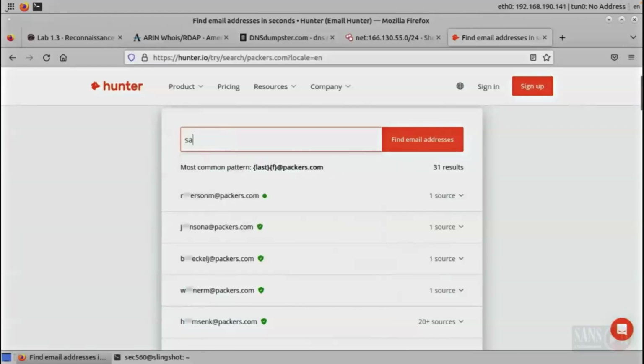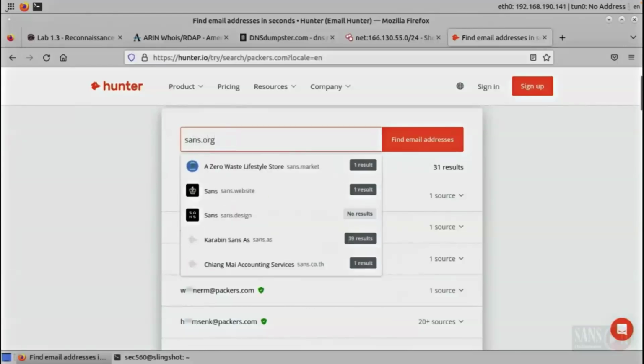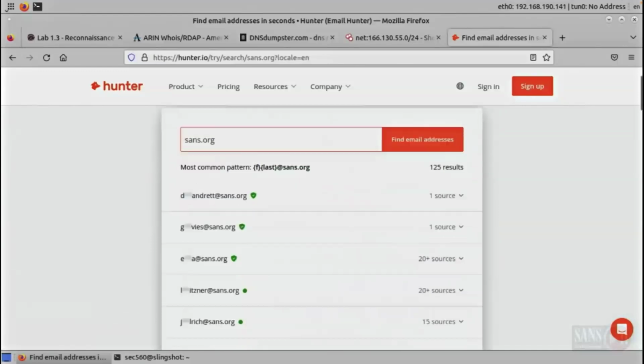So let's try sans.org. We see here, it looks like first initial, then their last name or their surname. Once again, if we're trying to guess some of those credentials, maybe email addresses for phishing, we need to know that format.